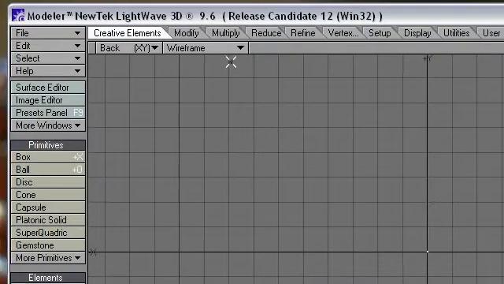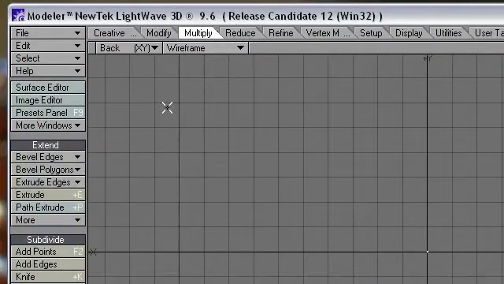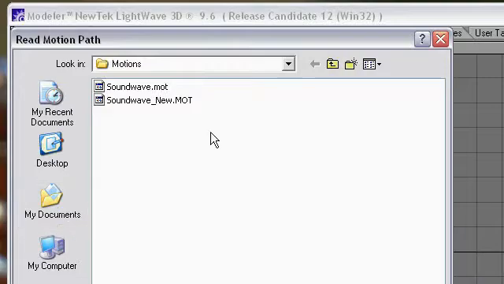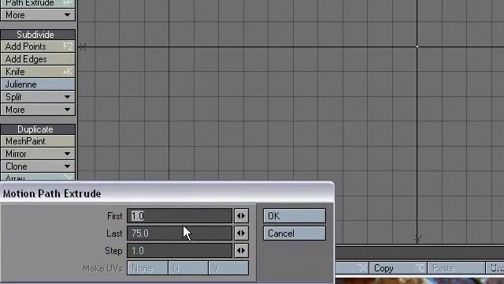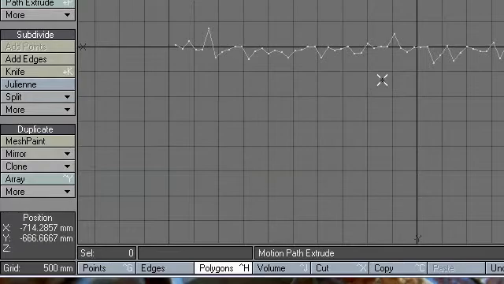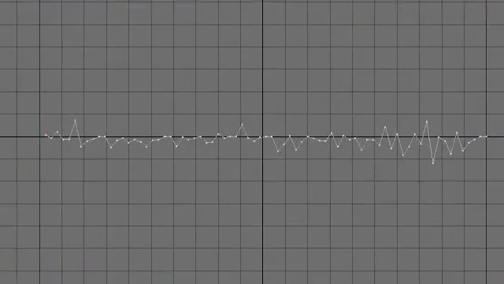The next thing to do would be to go to multiply path extrude. And I'm going to select my motion file. And you can see it's got an interface that pops up here. And there's the result. Obviously that's not good enough. So let's undo that, try it again.